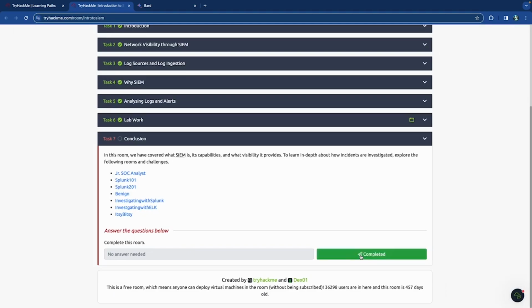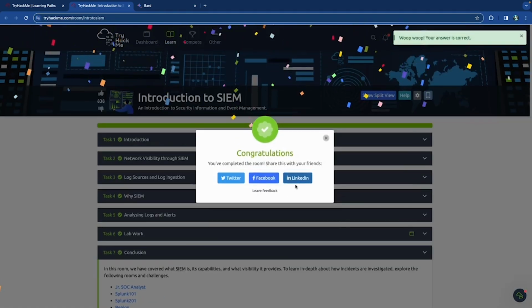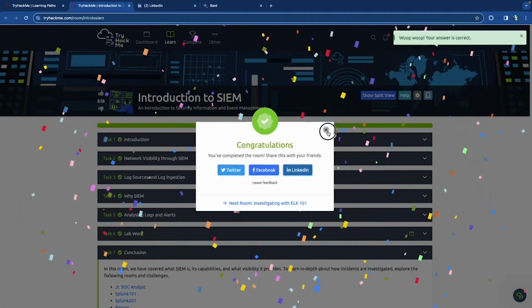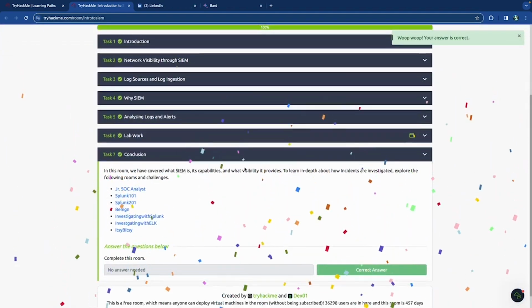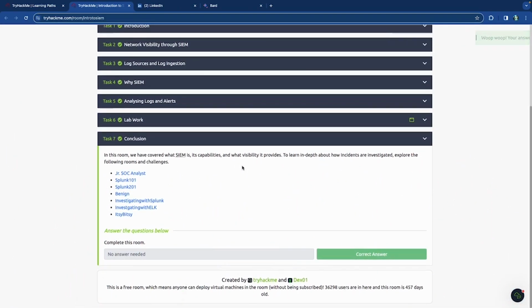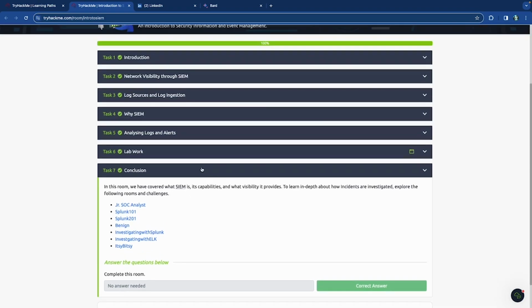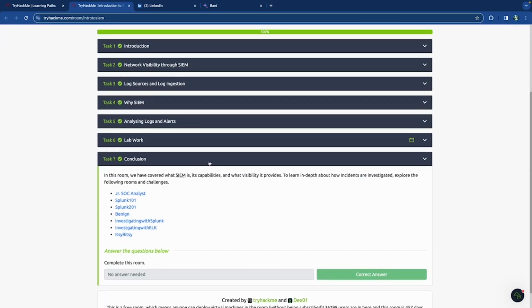And just like that, we have wrapped this room. So very exciting. I was waiting to get to this part because I went through all the introductory stuff and I really want to just get to the meat and bones of this thing, or the meat and potatoes, or whatever it's called. So I'm excited that we finally made it, and we just wrapped the introduction to SIEM.